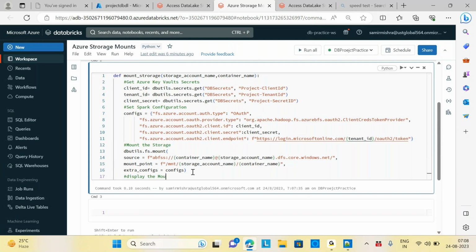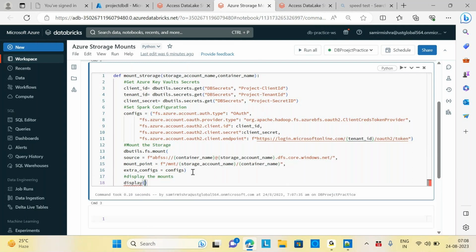Once it is mounted, whatever container you mounted, immediately I want to display it. So for that, I can use a function inside display. I can use dbutils. Another function we will use from dbutils is called fs.mounts. It will show you whatever is mounted. Let's suppose you mounted the container called demo, then immediately whatever contents are available inside demo, it will show you. Okay, this is last. Let's execute this. This is done.